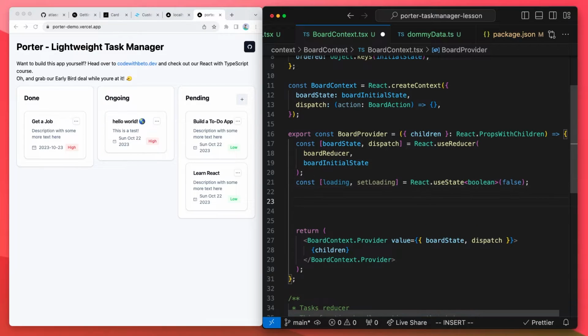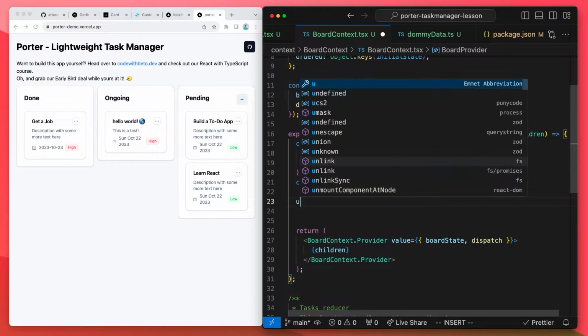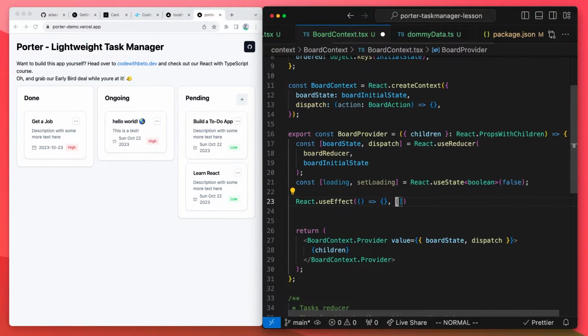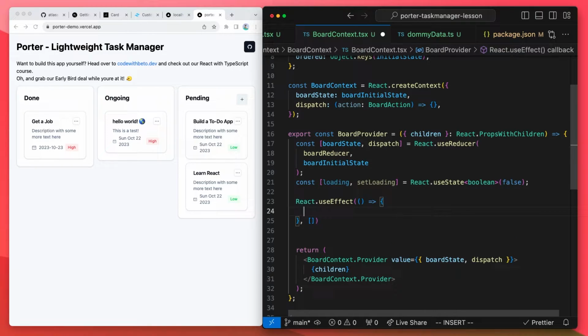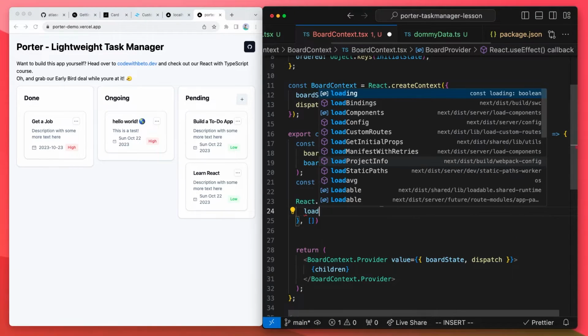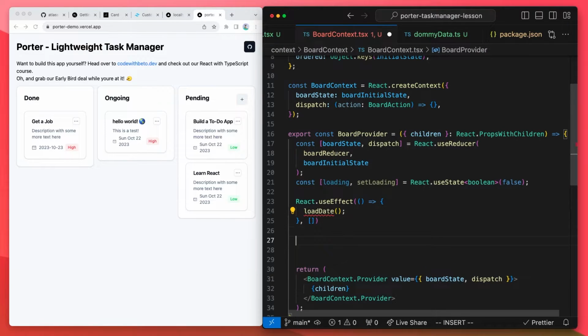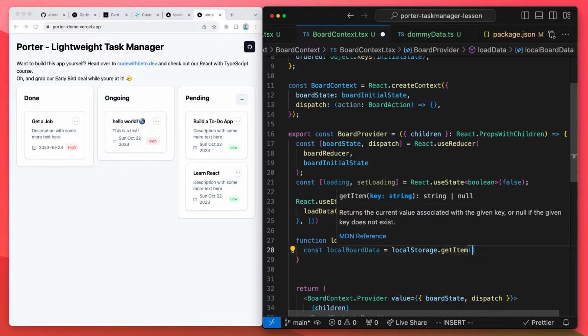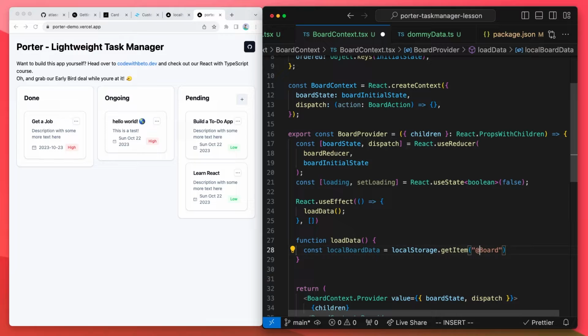Now, if I want to load this on the component mount, I'm going to use a useEffect to access this lifecycle event. An empty array, because I just want to run this when the component mounts, and I want to load data here. I'm going to create a function called loadData, and I had a typo. Load data is going to check the local storage. So local board data is going to be localStorage.getItem, and the key is board, with an at sign at the beginning.